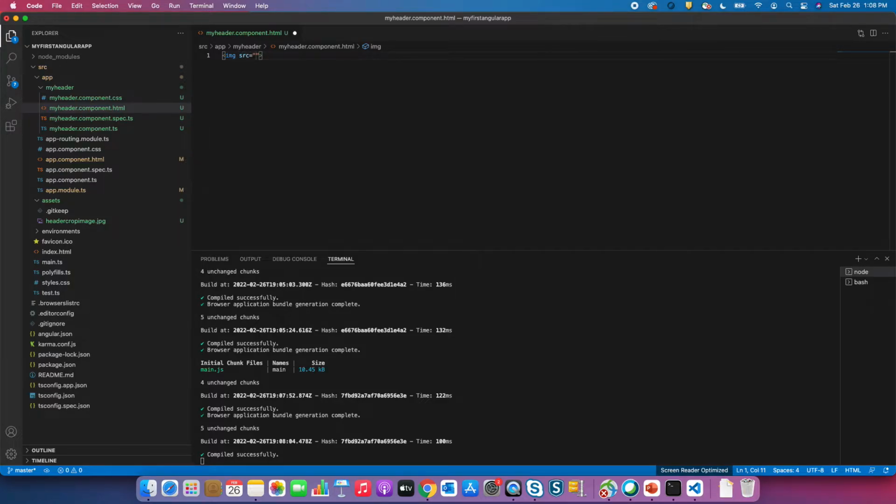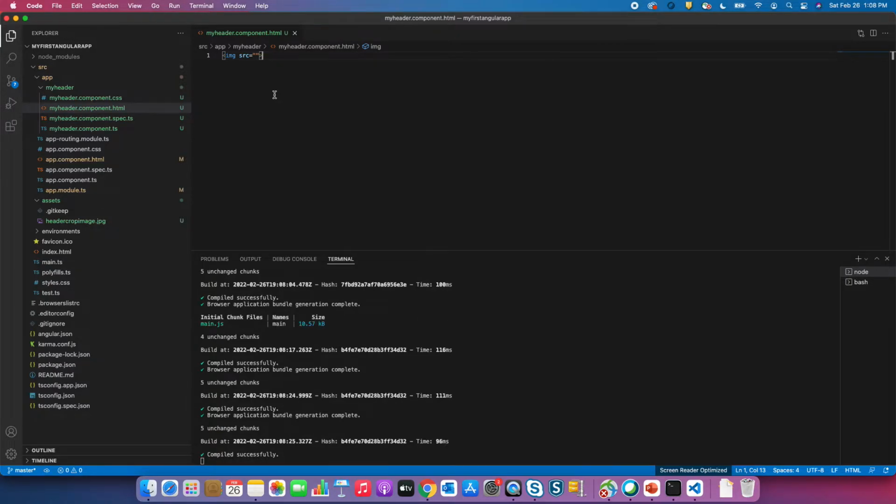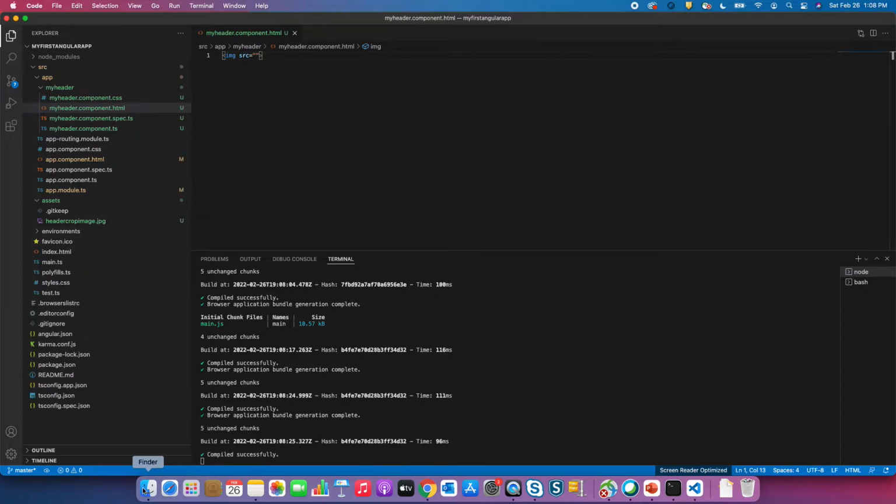Let's say add source, and here you cannot directly refer to your local image. When I say local directory image, Angular always wants you to copy those resources under the asset folder. Let's say I need to show the image in the image tag. I need to have that file in the directory, I mean in the path. So let's move a file. I just moved a file to the directory. Let's say this is this header crop image.